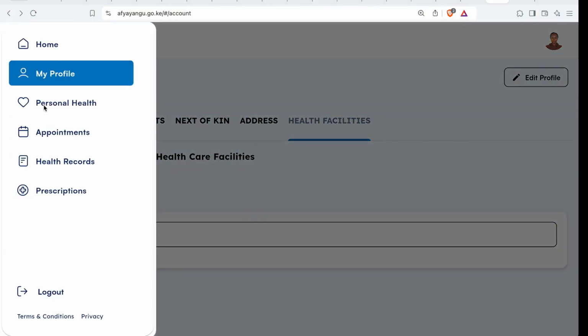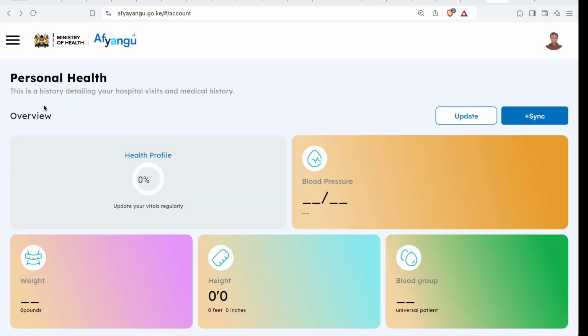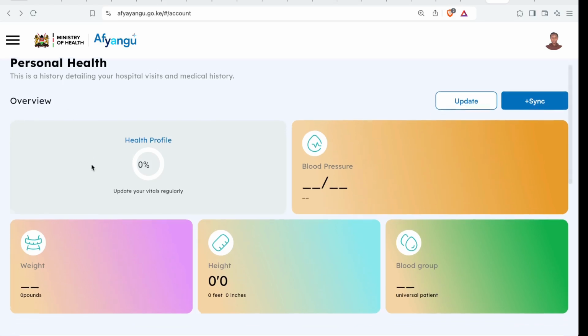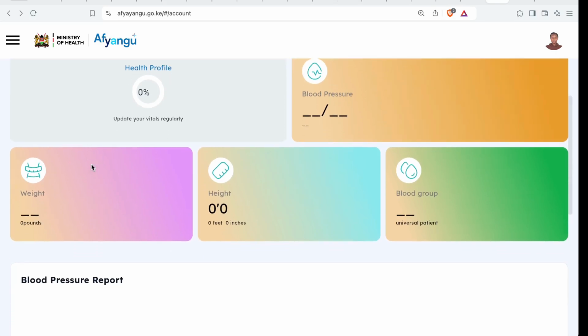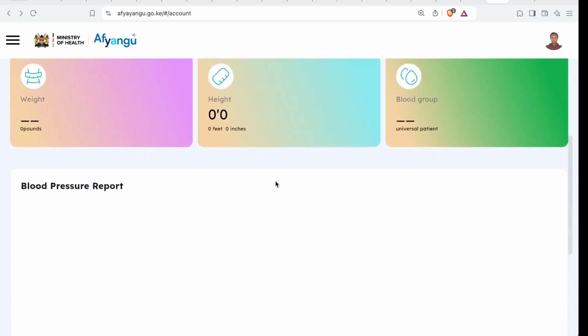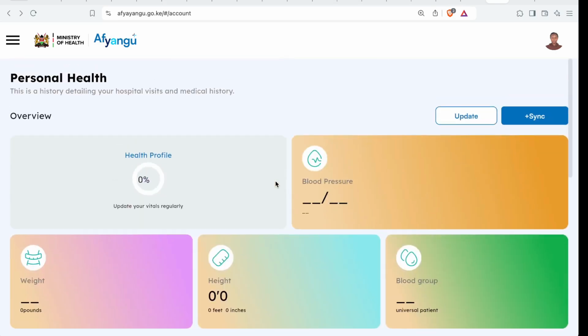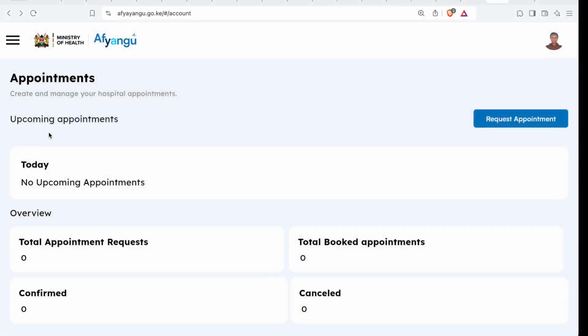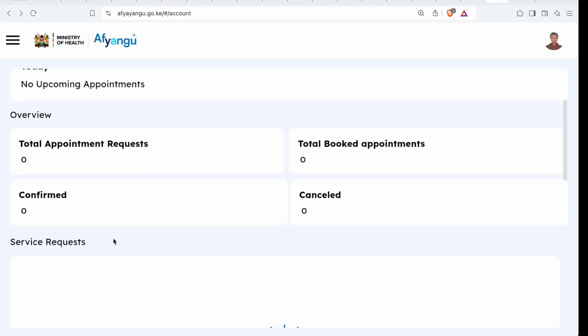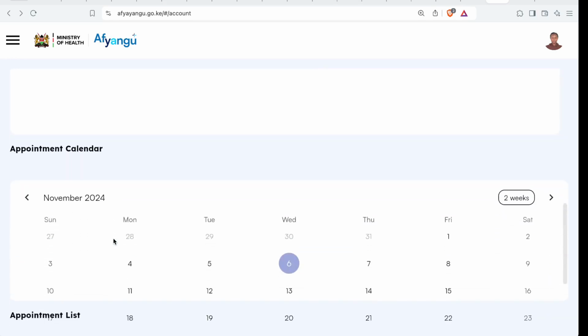Then you come back here. It's going to show you the health overview, like how your health is. You check your health profile: do you have blood pressure, your weight, height, and blood group. The reports are going to be here. Then appointments is if you have any doctor's appointments, they're going to show up here. Total appointment requests, booked, and confirmed. If they're cancelled, they're going to show up here again.